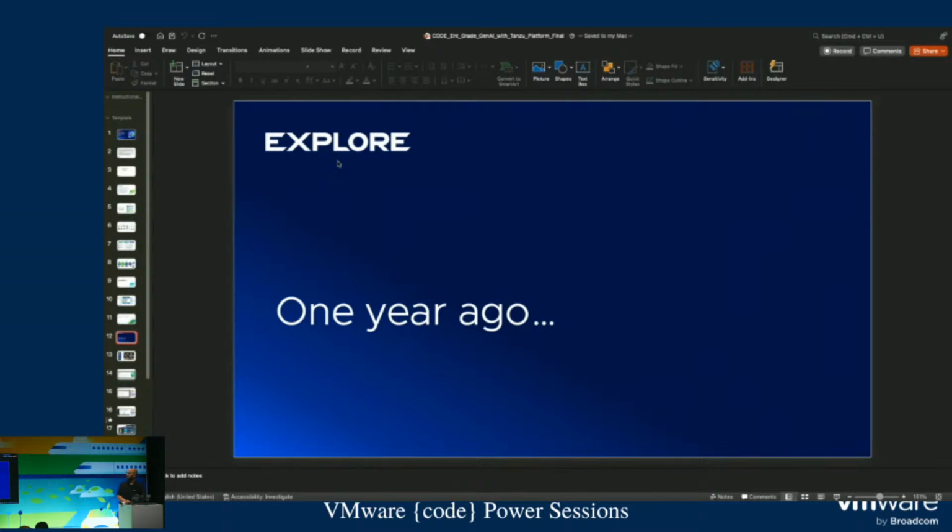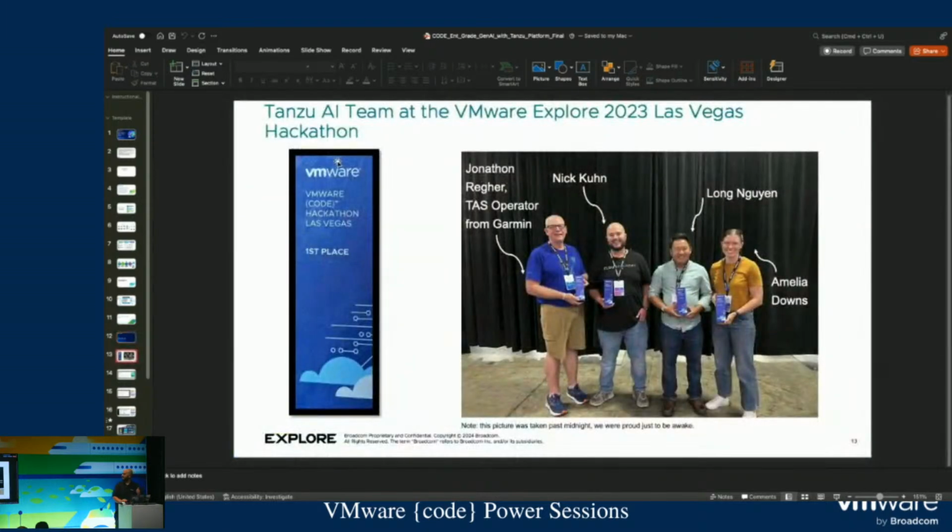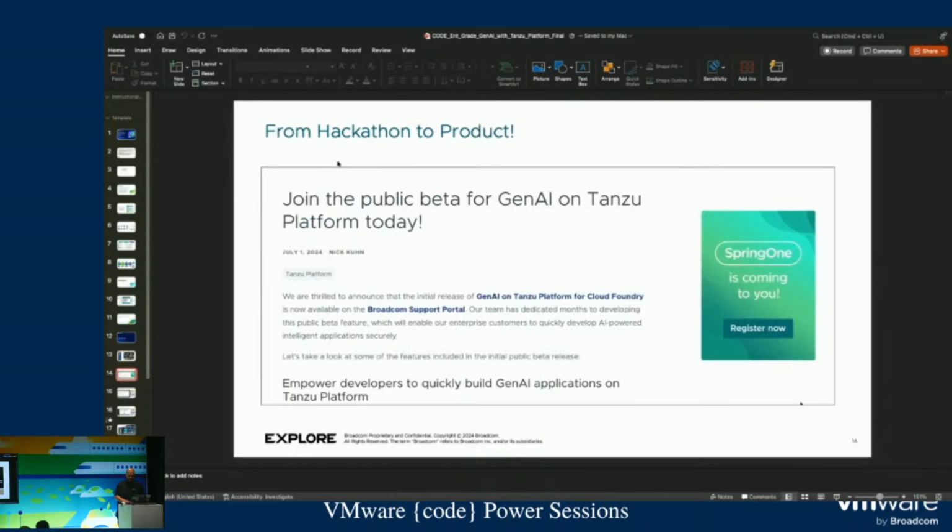So a year ago today, we were at the VMware Explorer Las Vegas hackathon, and Long Win, who is our lead engineer, had this idea: we should wire up this new GenAI stuff that's happening to Cloud Foundry. And what we see today is essentially the productionalized version of that hackathon. We're still in public beta, but we're targeting GA with a coinciding release of Tanzu Platform 10, coming sometime soon. So we'll be in GA by the end of the year, and I think that's a pretty cool story to say that we went from a hackathon to a GA product.